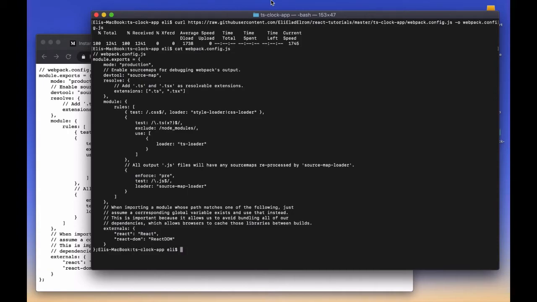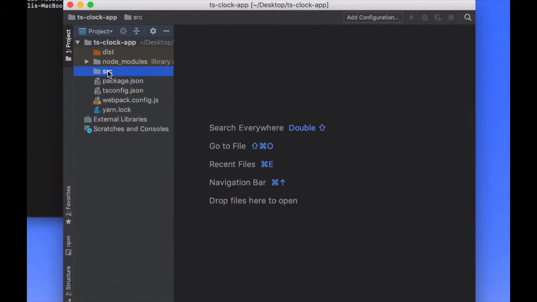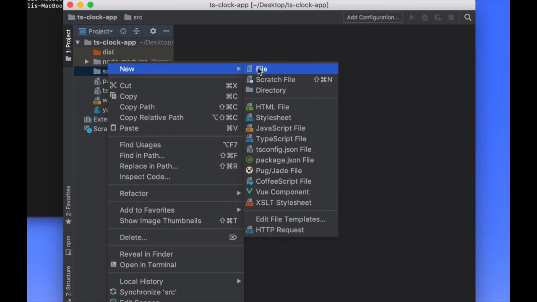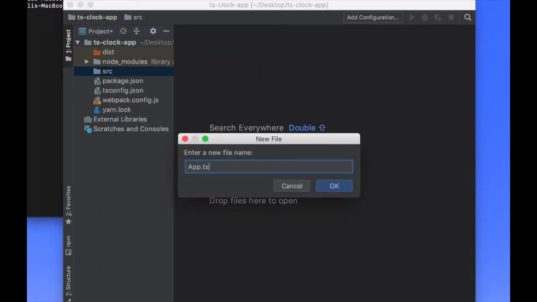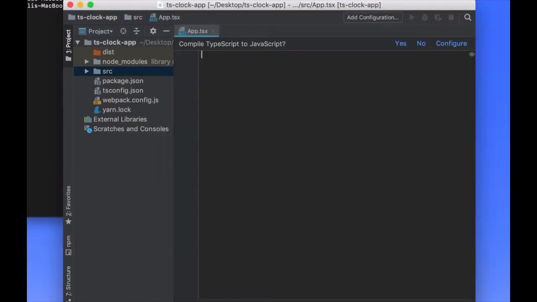Now we have our project ready. The last thing I'm going to do, I need to create a directory where we're going to put all our source files. So I'm going to create a directory. I'm going to call it source. And once that's done, we're really ready to work on our project.